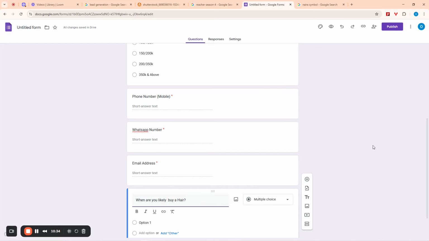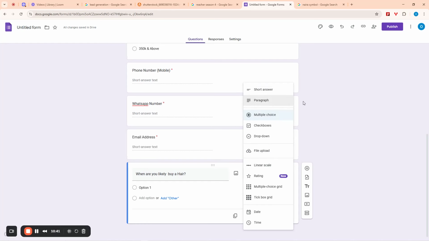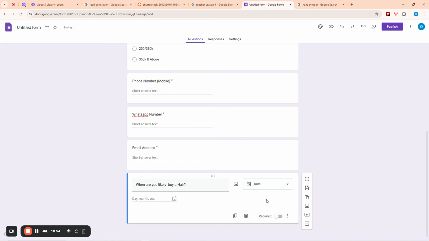We can then come down here because now I want them to give me a particular date. I don't want it to be a guesswork. They should just give me a target date. So I'm going to click on these options here. And I'm going to come down to this date here because this is a date time where they're going to just give me a particular date that they're going to buy the hair. So I'm going to click on this and I'm going to make it a requirement.